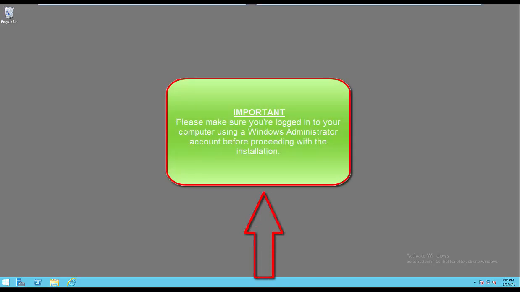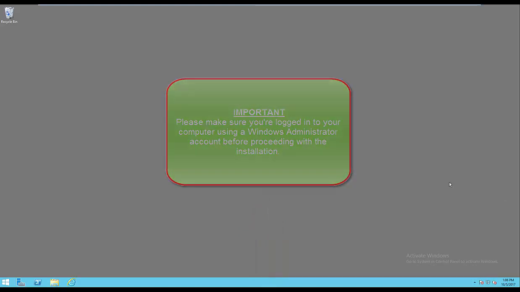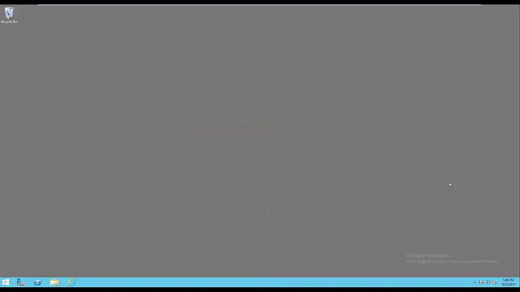Hello, this is a quick tutorial on installing Kennel Connection 7.0 on a workstation computer. If you're watching this video, you should already have Kennel Connection 7 installed and operational on your main or server computer.